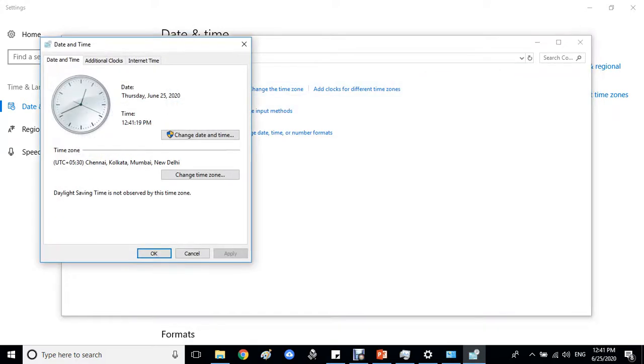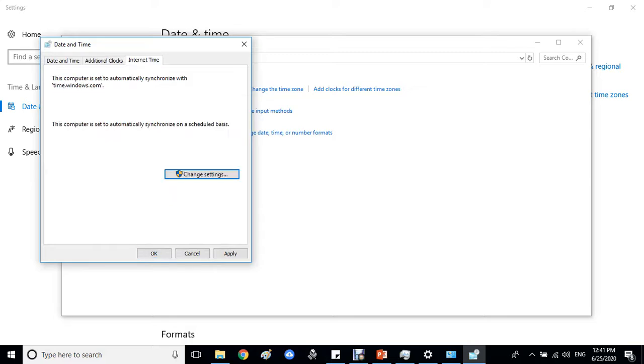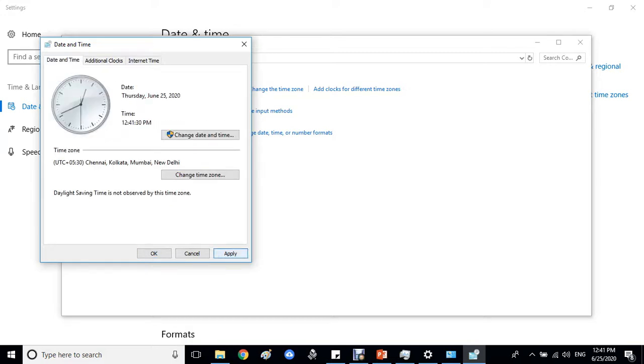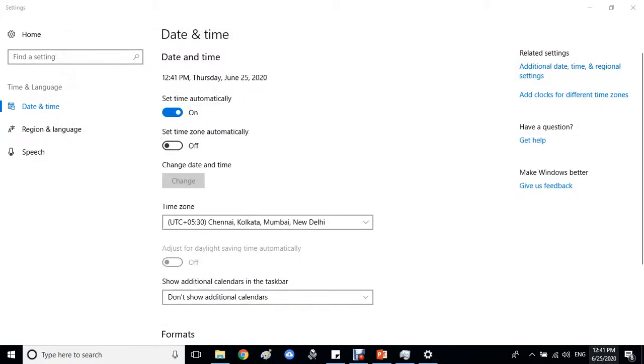Set the date and time. So this is also another way. Additional clocks, show this clock, clock 2. This is already there. Internet time. So this is apply. This apply, just click OK, so that should be there, and then it should close.